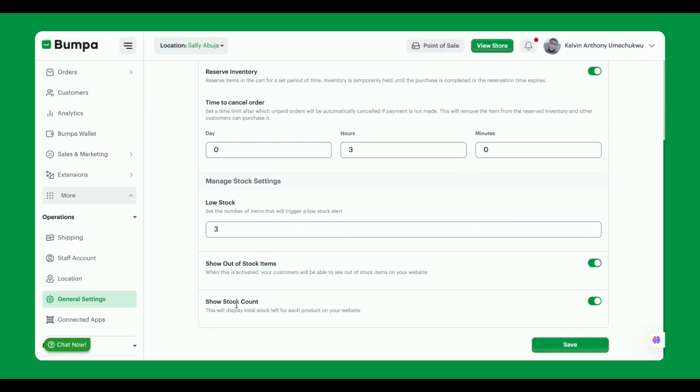Then here it says show stock count. And this basically shows the number of stock left for each product on your website. The way this works, your customers will be able to see the number of items left in stock for that product. And obviously this will help them know how many items to buy or if they should quickly buy before the item runs out of stock.